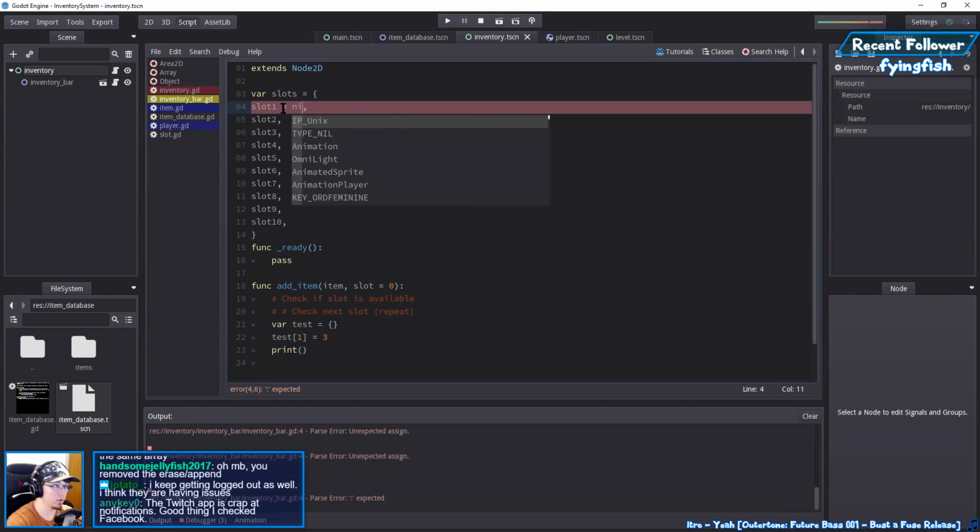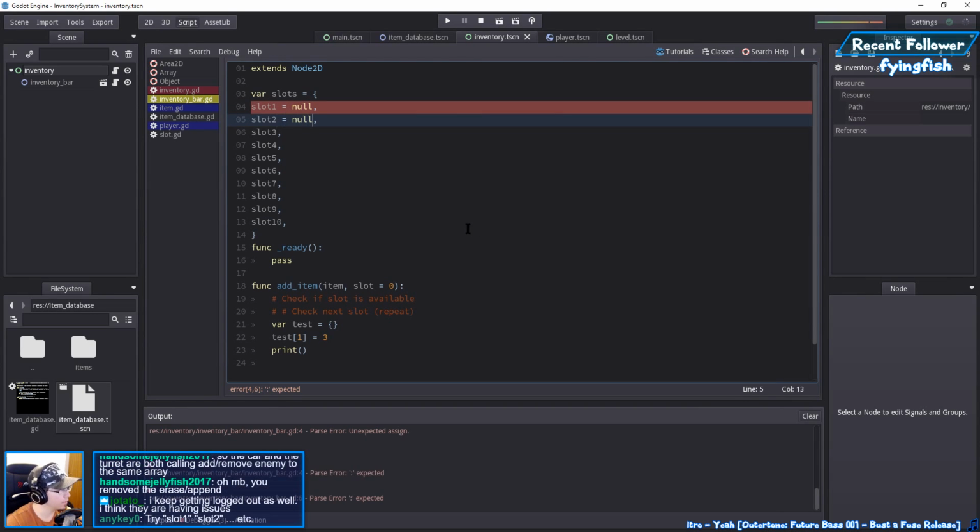Okay, let's add a null. Slots that are empty are just gonna be null.